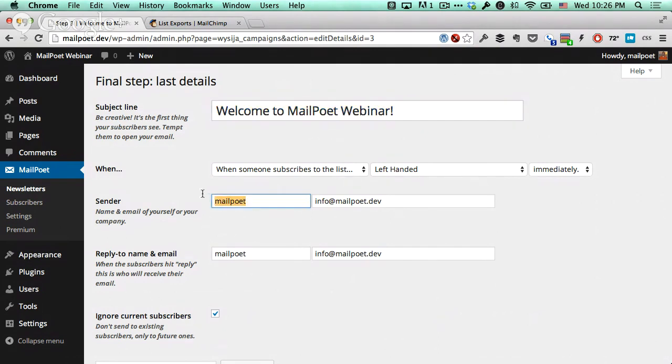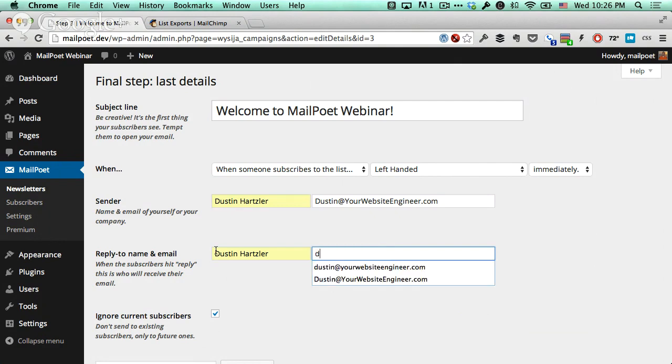And then the sender, this is something that you want to make sure that you have your name. So the name would be maybe Dustin Hartzler, and then we'll put DDW, which is Dustin, your website engineer, and then we'll do the exact same thing down here, just so if people do want to respond to it, they have that information.